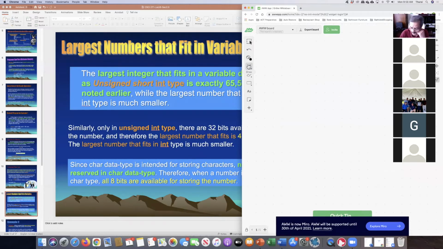So if I declare it as int x, then all 4 bytes are available for the number. All 32 bits are available. So the largest number that fits in there will be all ones. Sorry, if I declare it as int x, then there are 4 bytes, but 1 bit is reserved for sign. So therefore, this first byte has only 7 bits available for the number.